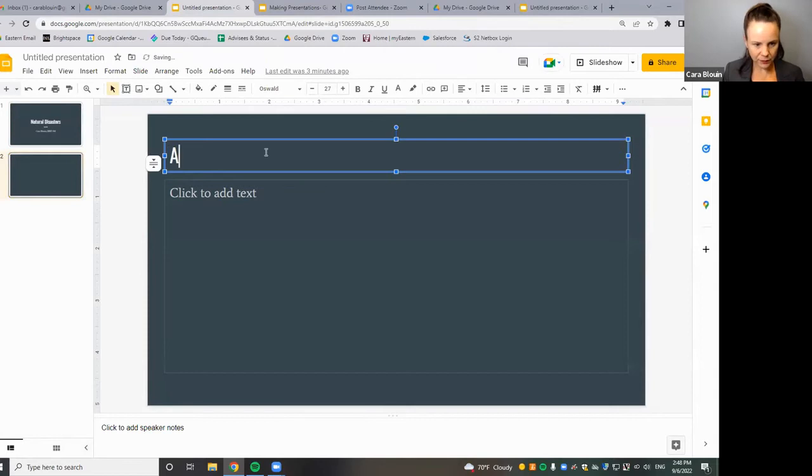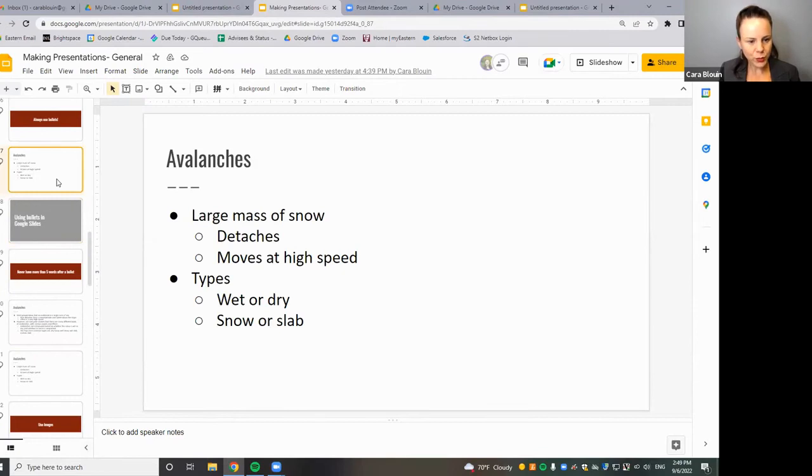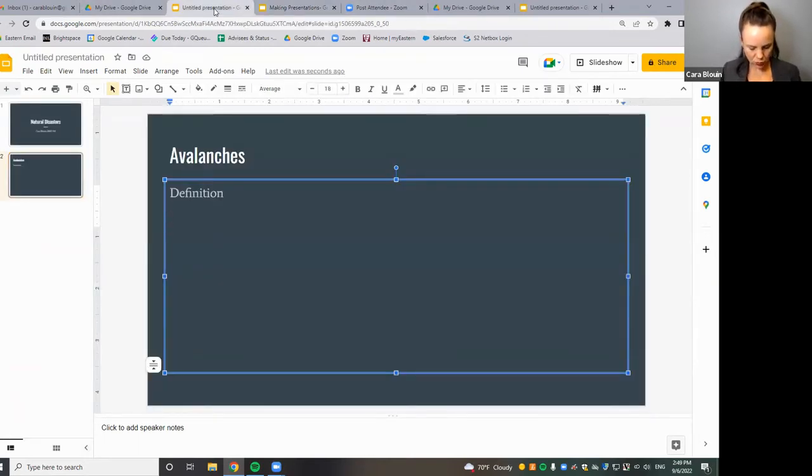First, I'll add my title. Then here in the text, I'm going to start with the definition. And going back to my outline to check, I want to include that it is a large mass of snow, that it detaches and moves at high speed. I just put everything in a row, and now I'm going to make my outline.